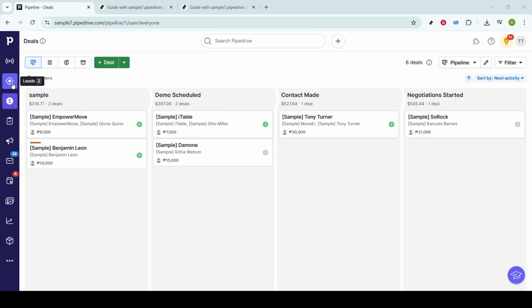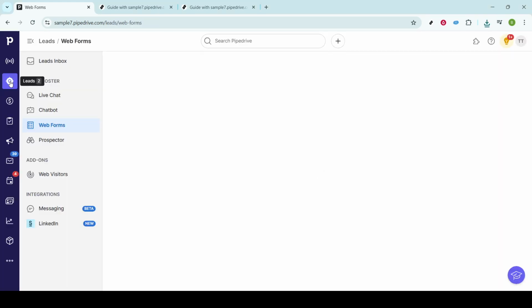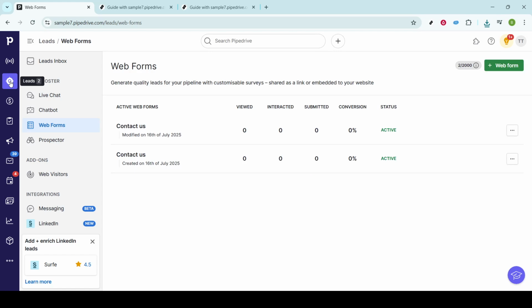Clicking on this takes you to the section where you can manage all your leads. This Leads section is your main hub for collecting information, so it's essential to get familiar with it. Next, within the Leads section, there's an option to click on Plus Web Form. Think of this as the gateway to creating any form you might need.